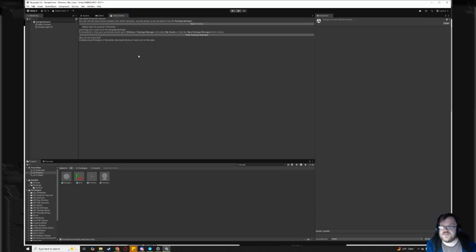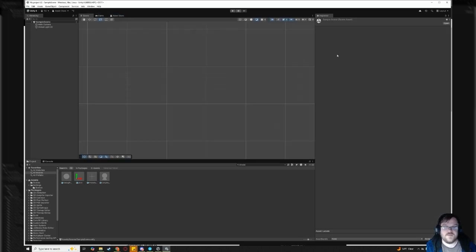And then there's the asset store, which used to be a tab that you'd be able to access here, but now is done kind of in a separate thing. So don't worry about that tab too much.